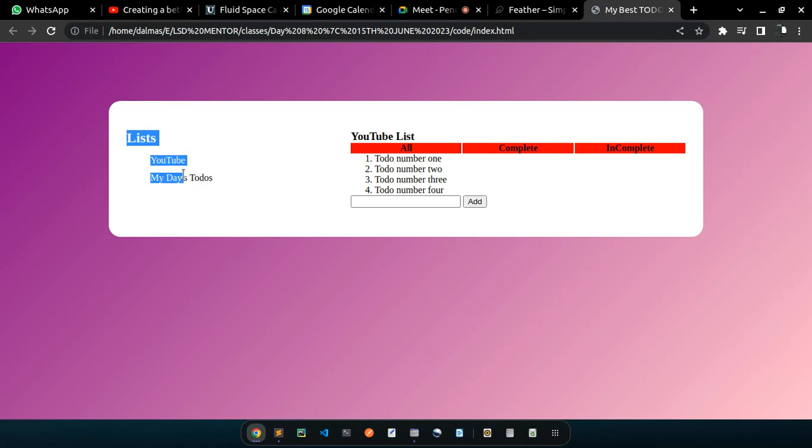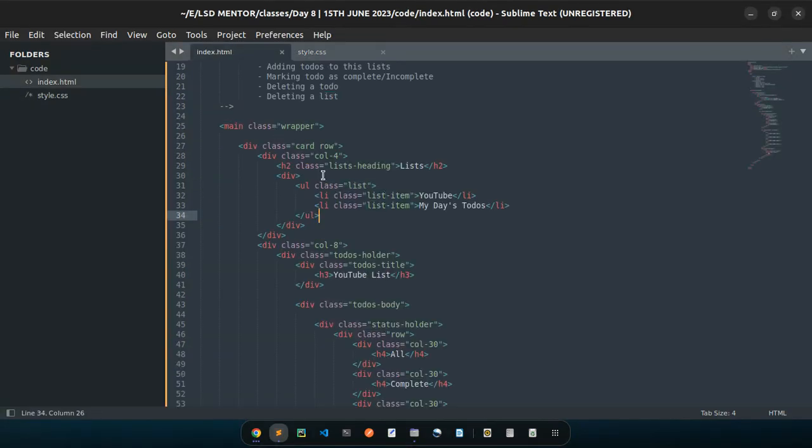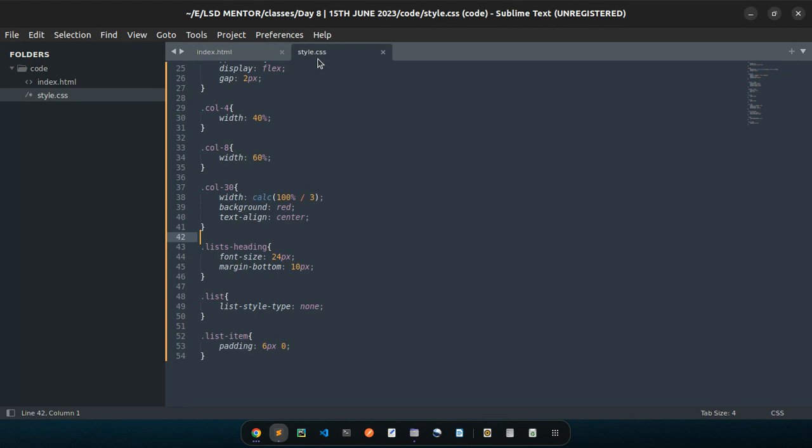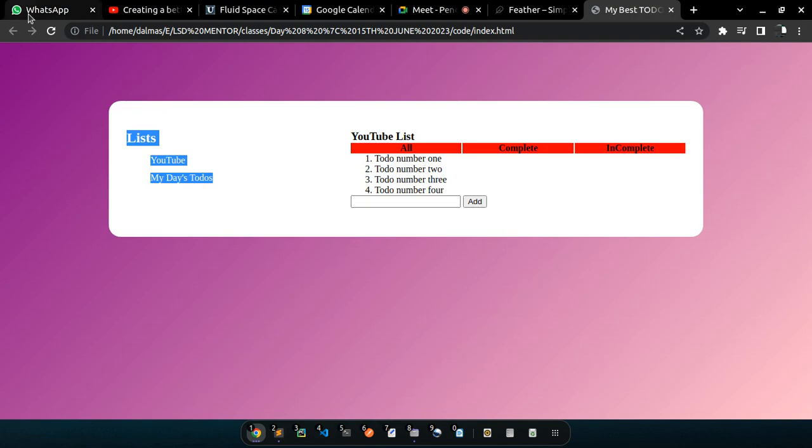Except you might notice this one has moved in. That's not the case. This should be in line with the title itself. So let's see where we are going wrong. This is a div, the list, it has that. By default, the UL might be having some padding. So let's get rid of the padding on the list itself. Padding, set it to 0. Refresh the page. Now everything is lined up top down.